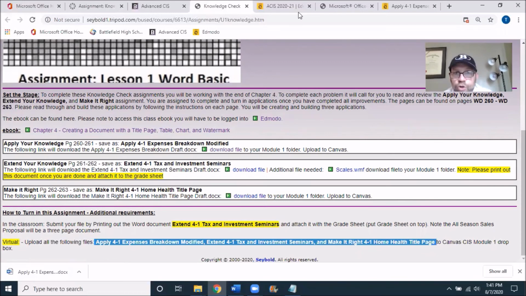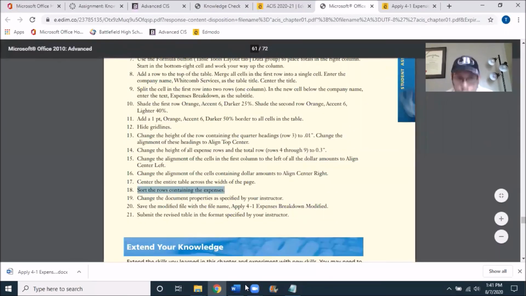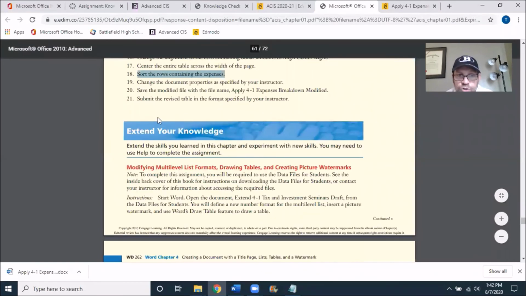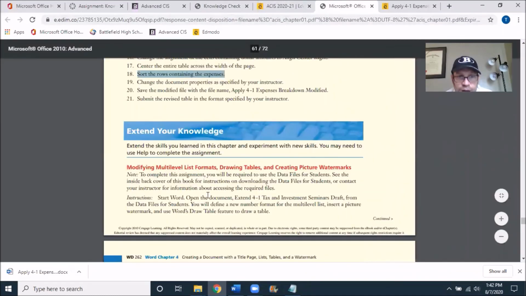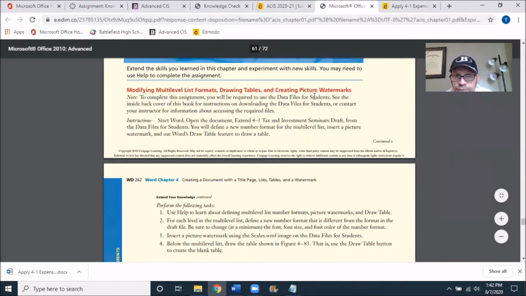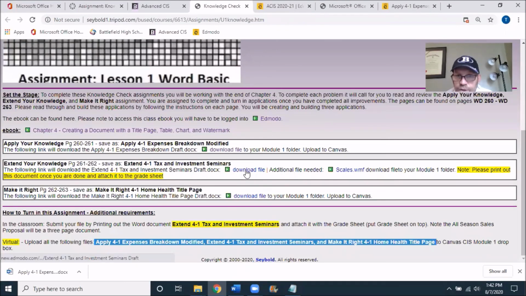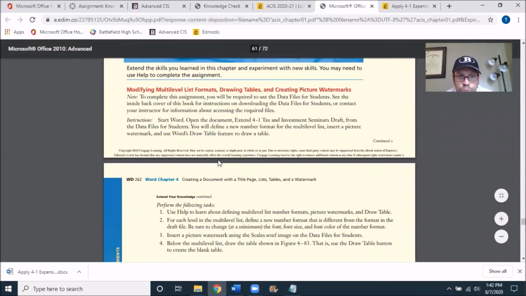So I'm just going to go ahead and take a peek again. Once you get done with this, then on the next page, you see extend your knowledge, and my directions say it's on page 61 and 62. And so you can see you're going to have to obtain the data file for the students. And that data file is a download right here. You have to right click and then open it and then proceed on with completing these steps.